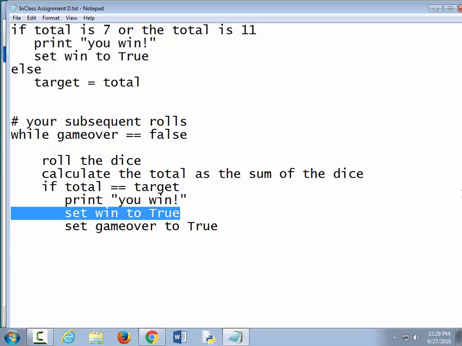I'm not sure if this flag is necessary. We might go back and delete it later. And what is a flag? A flag is a variable that just is set to either true or false to indicate that something has happened or that something has not happened yet.